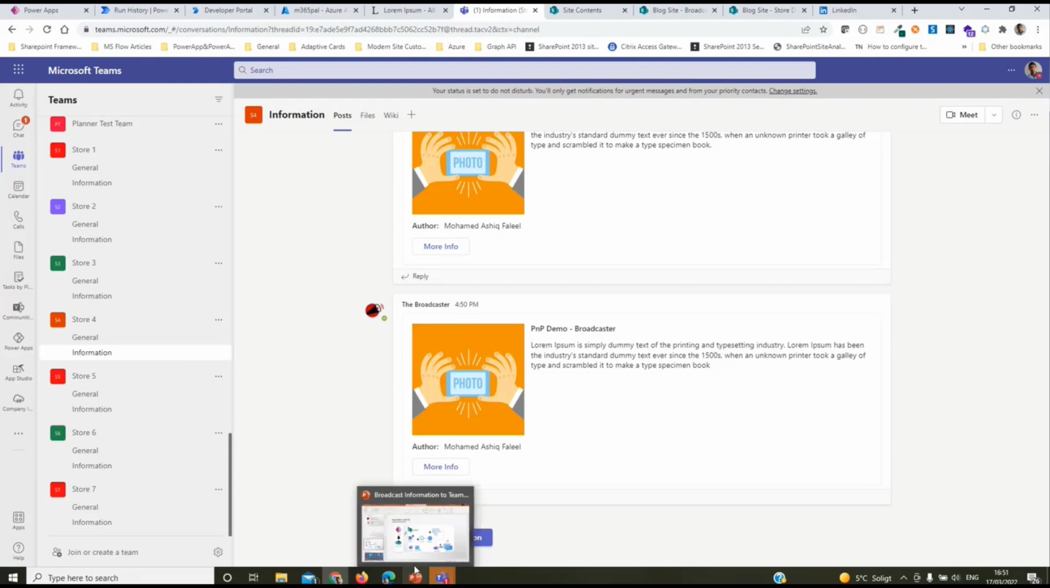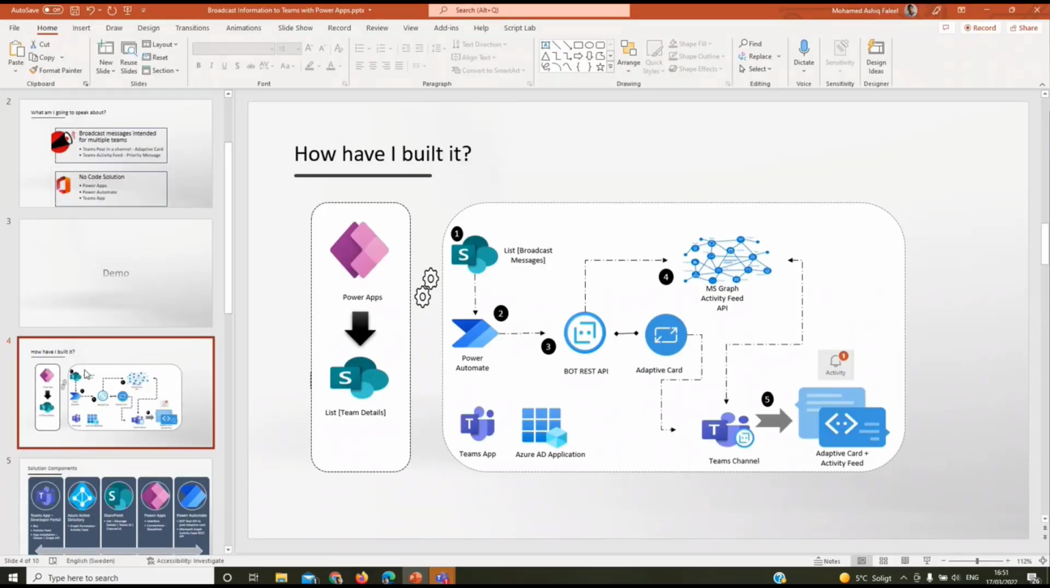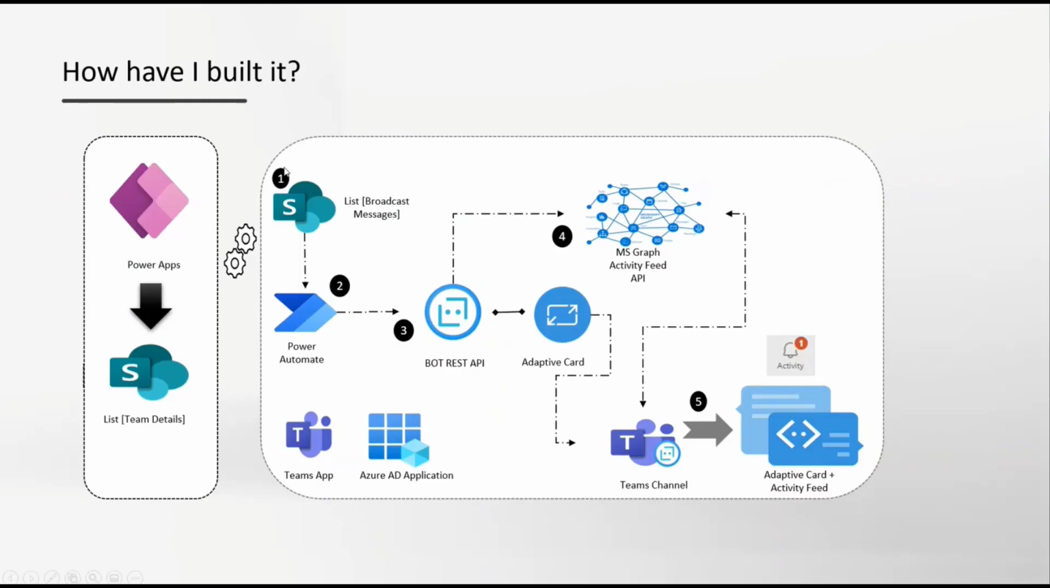So this is the demo. Let me now quickly look at how I've built it. So here, as you have seen, we have a Power App, which is connected to a SharePoint list. This particular SharePoint list has all the details about the teams. Whatever teams I have chosen as a communicator or as a publisher, all the details about those particular stores or that team are stored in this list. It has the group ID, the team channel ID, the team ID, etc.